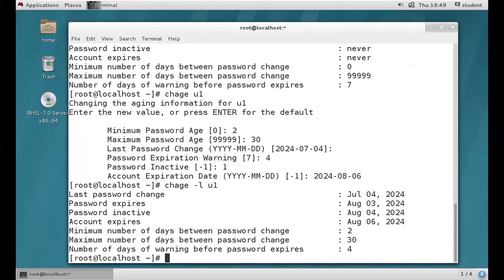chage -l u1. See, guys, what happened? July 4th today, August 3rd it is going to expire. Inactive when? Inactive we provided 1, right? So that's why August 4th. And then account expiry date is 06, next month 6th, right? So 2 days minimum age, 30 days maximum age. You're going to get the warning message 4 days before. Clear?